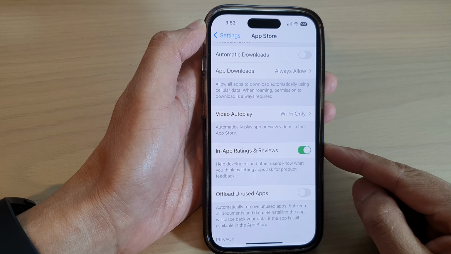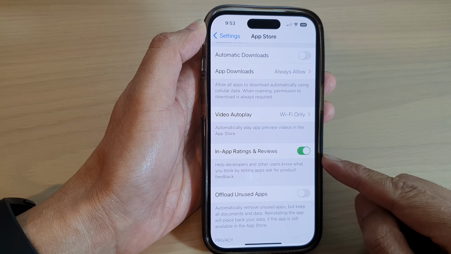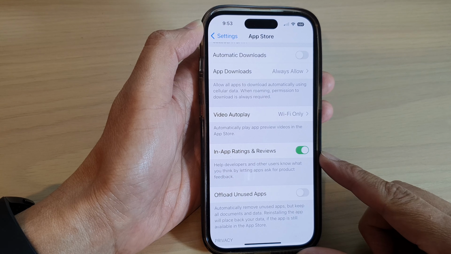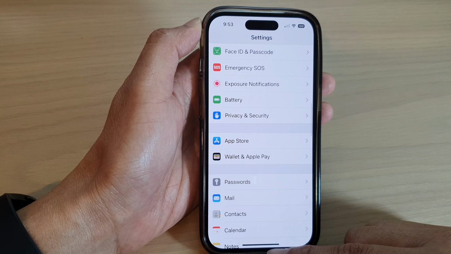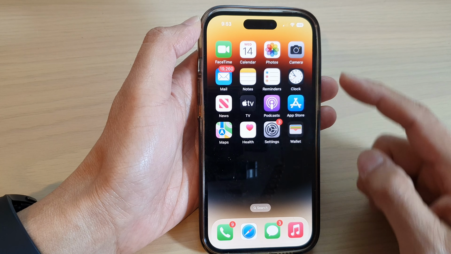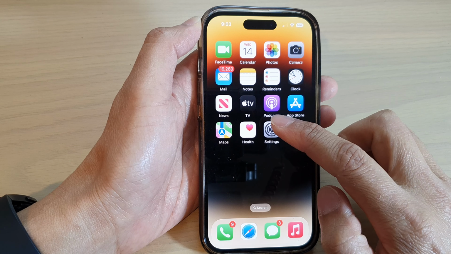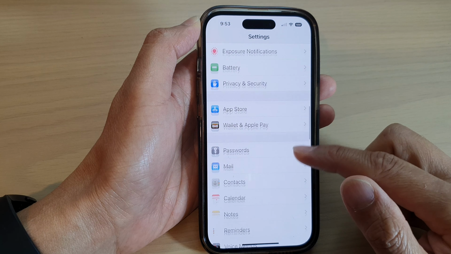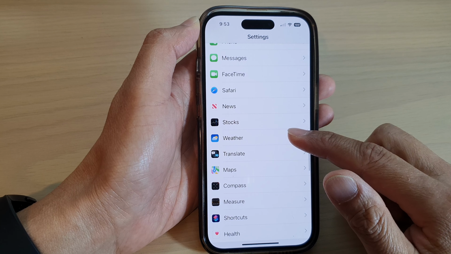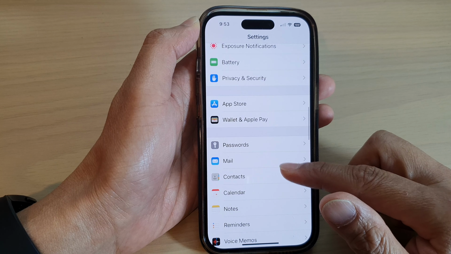How to turn on or turn off in-app ratings and reviews on the iPhone 14 series. First, let's go back to the home screen by swiping up at the bottom of the screen. Then tap on Settings. Now in Settings, scroll down and tap on App Store.